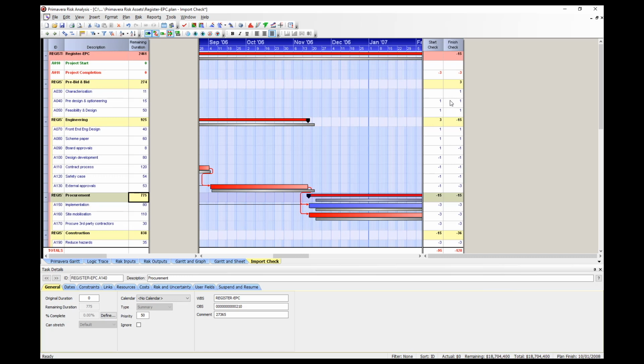For example, activities marked as started in the future. Although you could probably make minor adjustments to the durations in Primavera Risk to bring schedules back into line, it is best to fix the source P6 schedule first. This can easily be done. Starting from the top of the Gantt chart, we look for visual differences. You can see that the finish check for characterization is 1 day longer than the start check, so this immediately tells us where the first problem occurred.